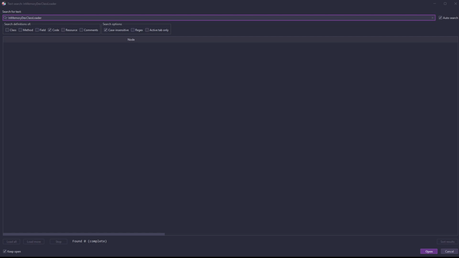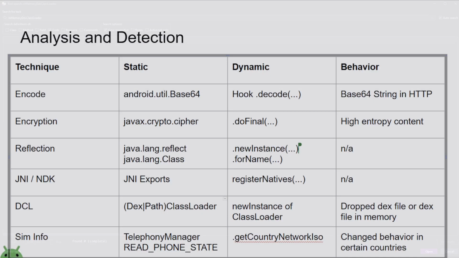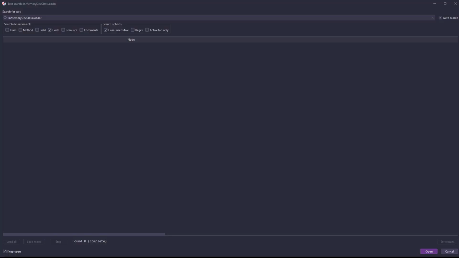Why is that? Well, what do we know that can hide a call to a class loader? Well, specifically ClassLoader newInstance. Reflection. Reflection can cause this. So let's look for that. I like using Class.forName. You can use Constructor.newInstance. There's various things to look for, but let's look for Class.forName.